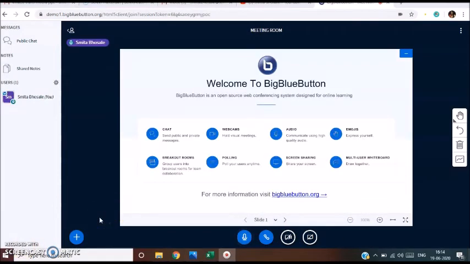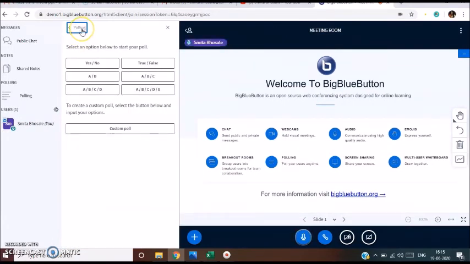Big Blue Button also provides some more actions that can be performed by clicking on this plus sign. So click on this plus sign, and then you will get a variety of actions which can be performed during your session. The first option is to start a poll. Click. The polling system is introduced now, where you have different options to select.